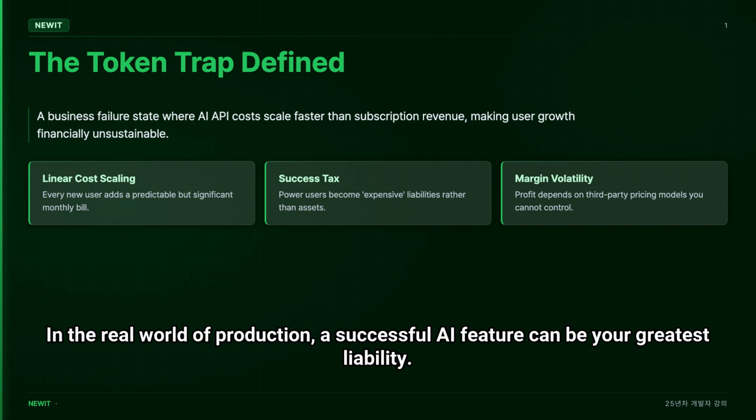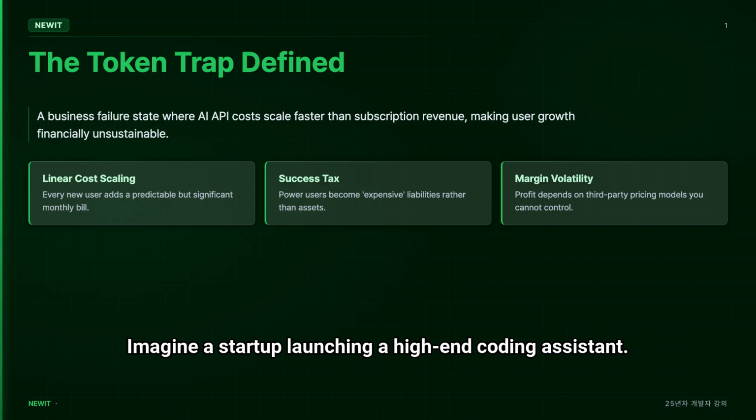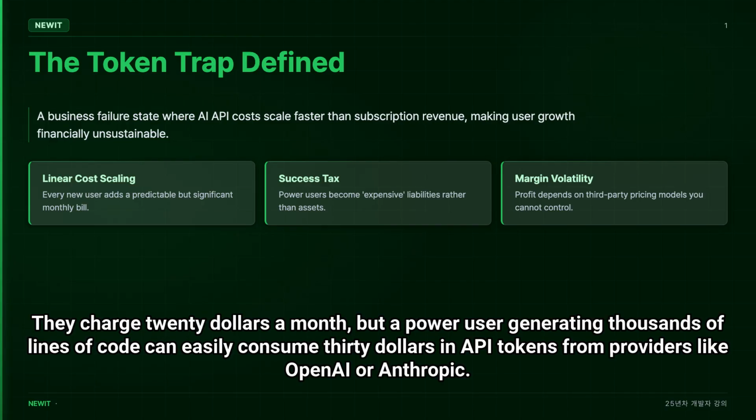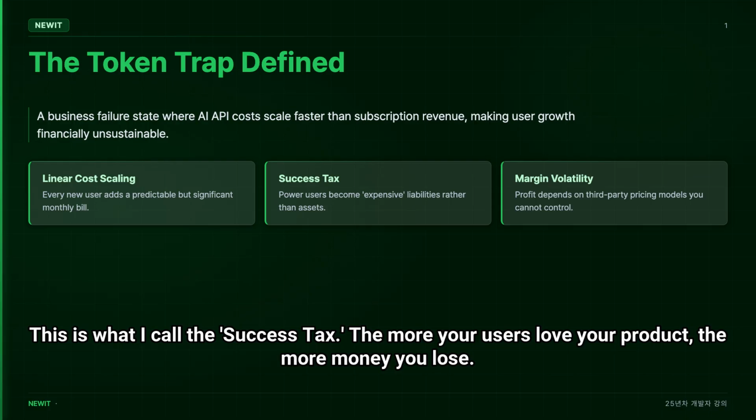In the real world of production, a successful AI feature can be your greatest liability. Imagine a startup launching a high-end coding assistant. They charge $20 a month, but a power user generating thousands of lines of code can easily consume $30 in API tokens from providers like OpenAI or Anthropic. This is what I call the success tax. The more your users love your product, the more money you lose.